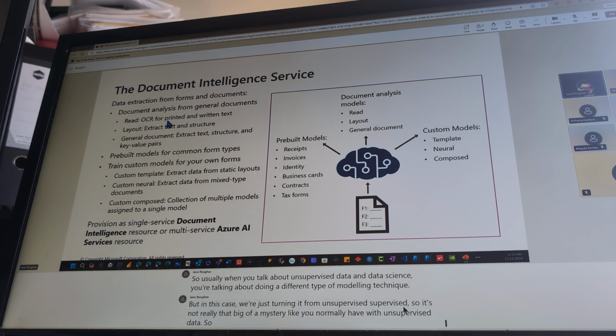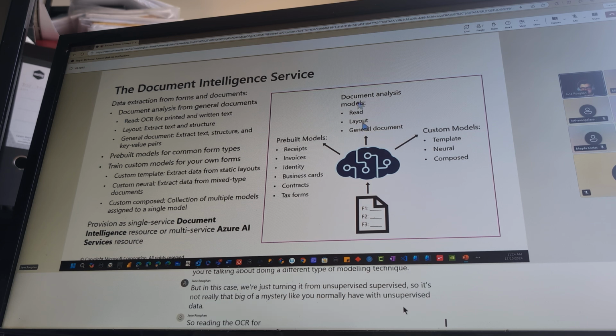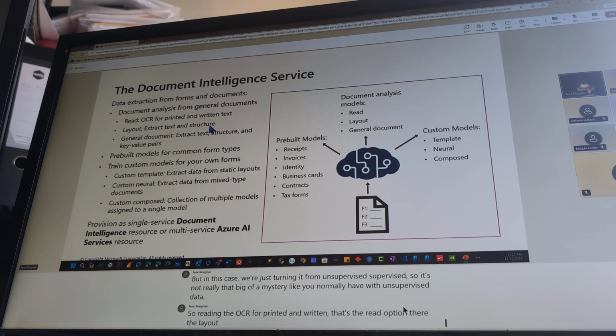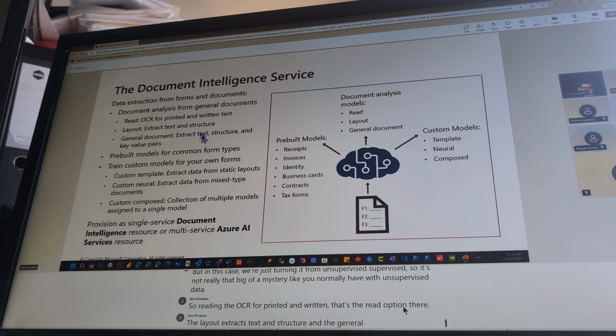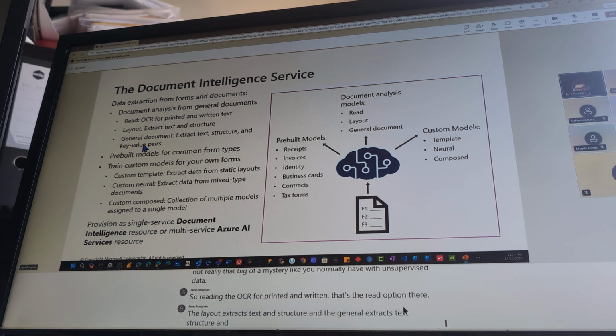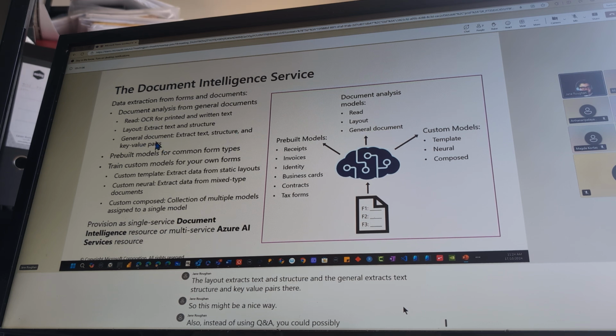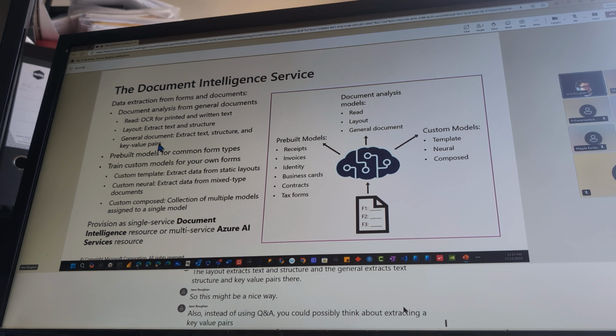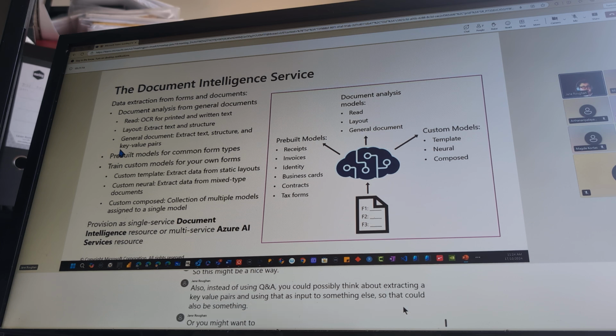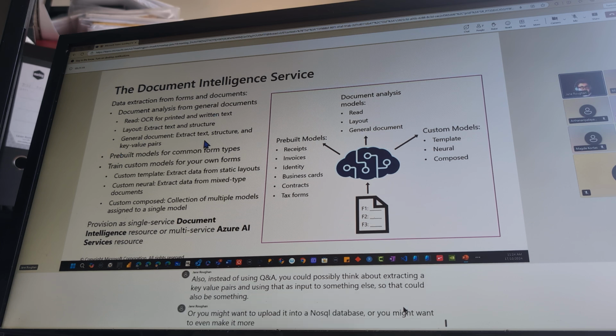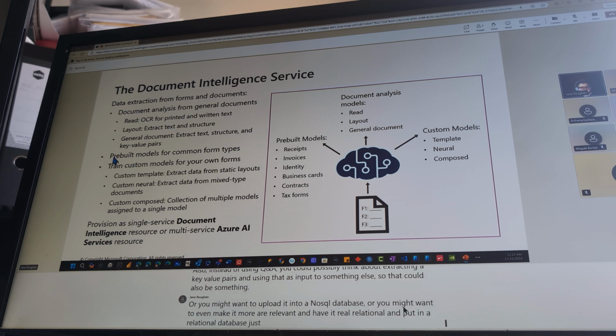So reading the OCR for printed and written, that's the read option there. The layout extracts text and structure, and the general extracts text, structure, and key value pairs there. So this might be a nice way also, instead of using Q&A, you could possibly think about extracting out key value pairs and using that as input to something else. So that could also be something, or you might want to upload it into a NoSQL database, or you might want to even make it more relevant and have it relational and put in a relational database. Just depends what you're trying to do.